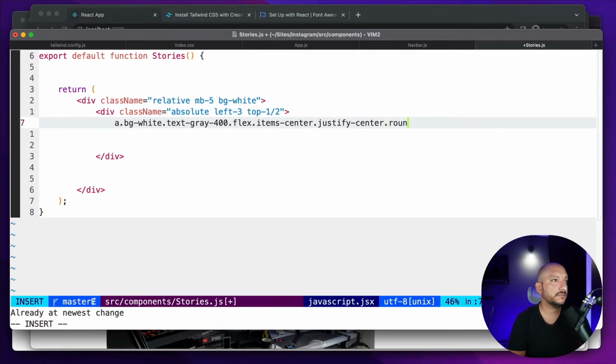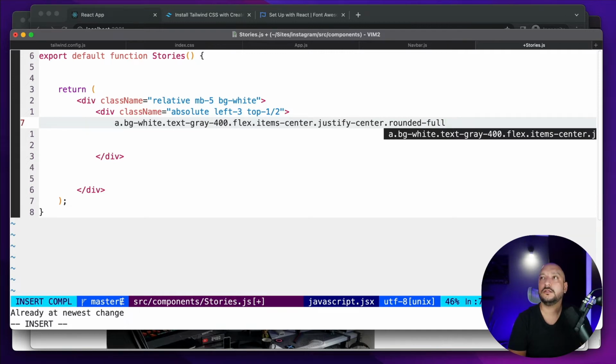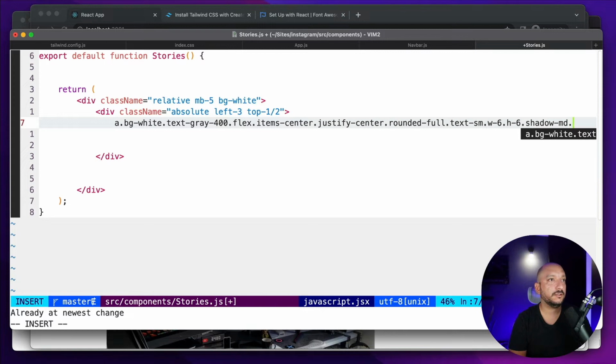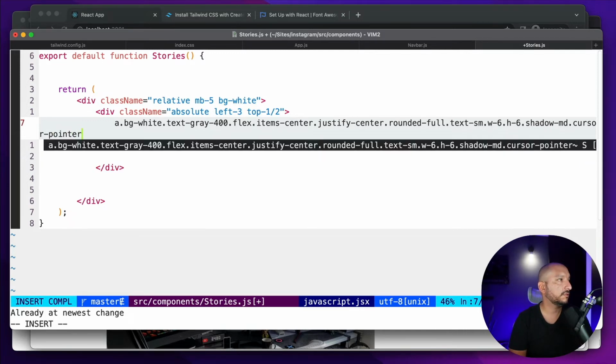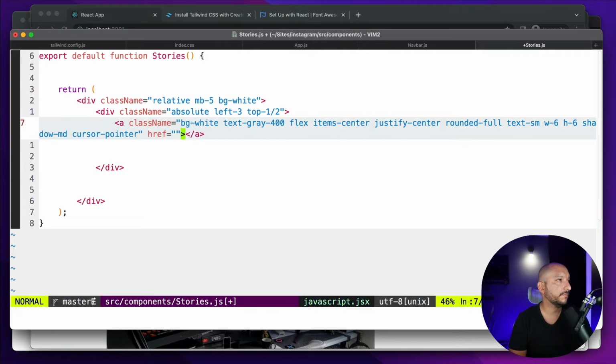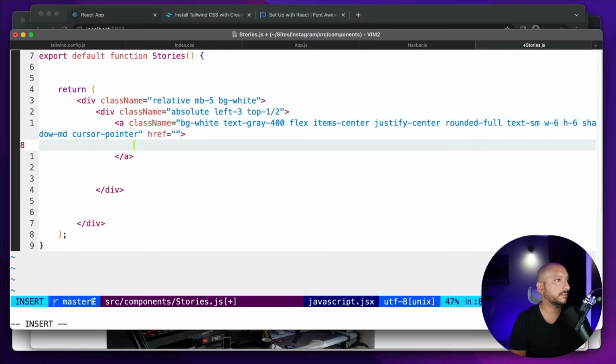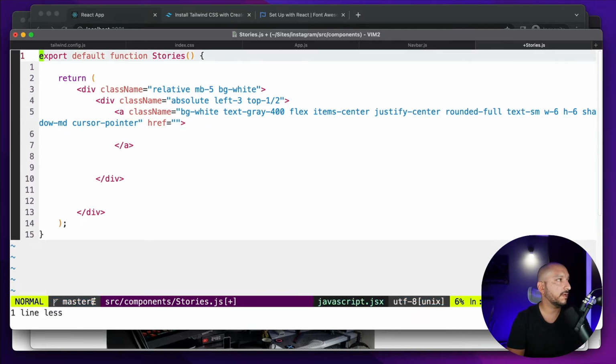We want to make this rounded. We also want to make this text small and with a width of 6, which is like 20 pixels or something like that, same height. And we want to have a drop shadow, so use this shadow MD, and we also want to put the cursor on hover, the hand cursor. So we have this cursor pointer. Alrighty, and inside here we will add the icon.